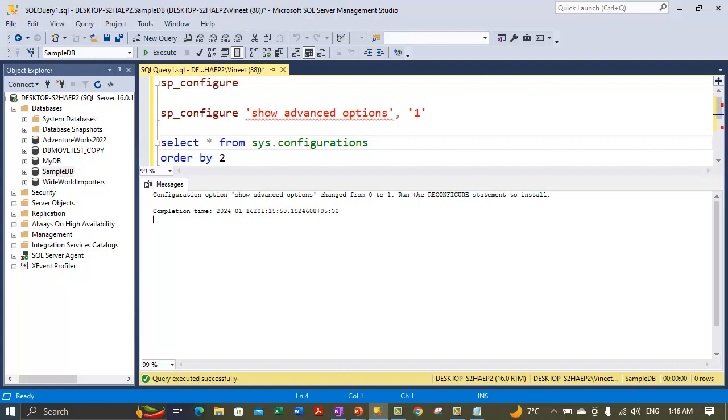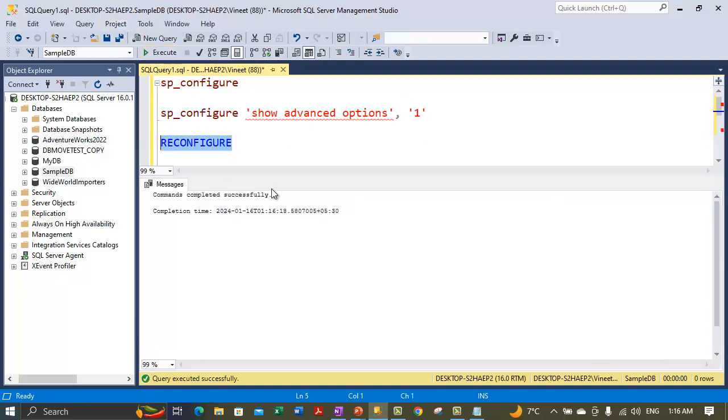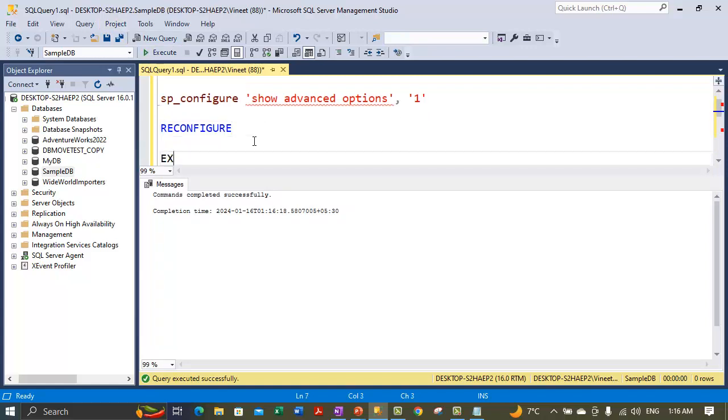And we need to run the reconfigure statement for this value to take effect. Immediately after that, you should run the reconfigure option in order for the advanced option setting which we have set to take place. So let's run reconfigure. Reconfigure is done.